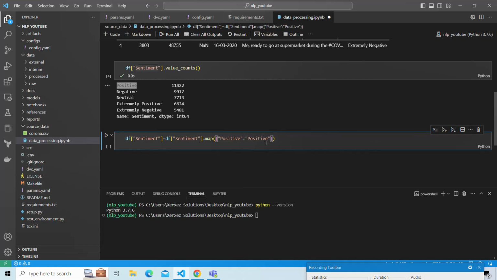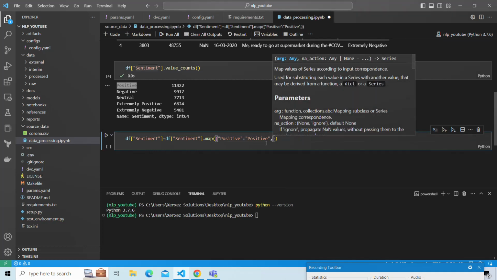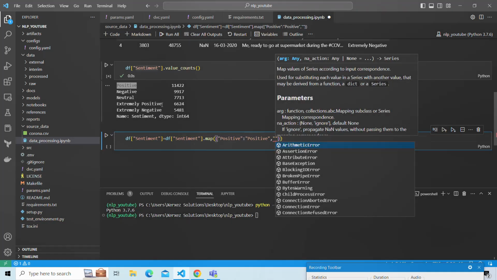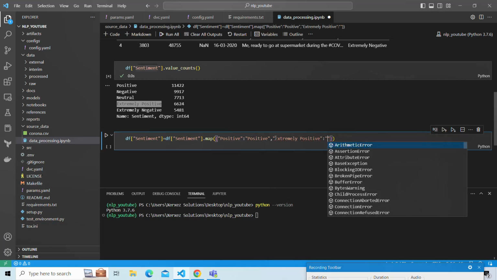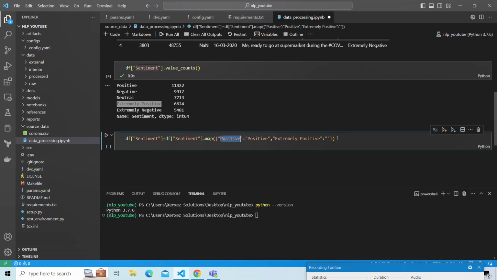Next, similarly, extremely positive, comma. Wherever I find this extremely positive, I want to replace all those targets with positive. So copy this positive and paste it here.